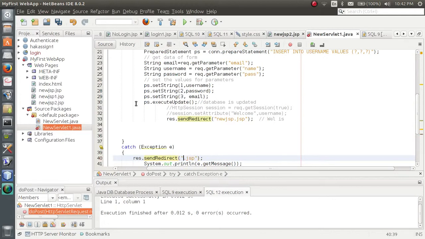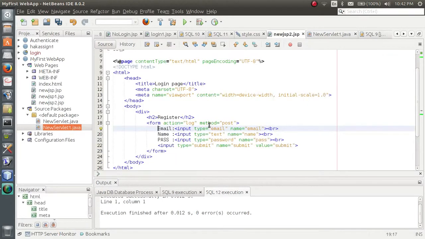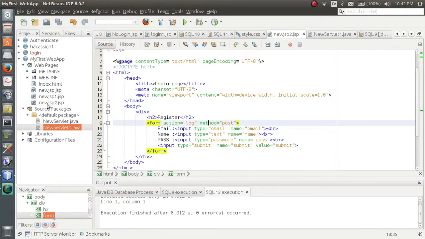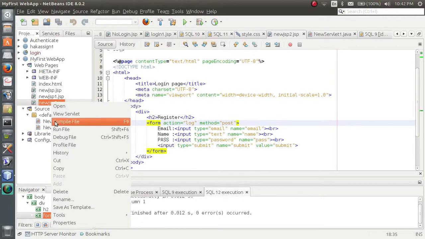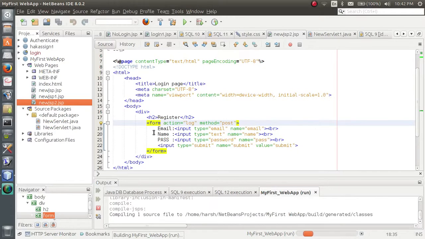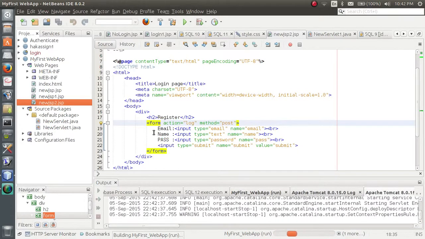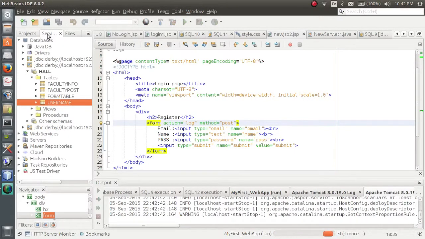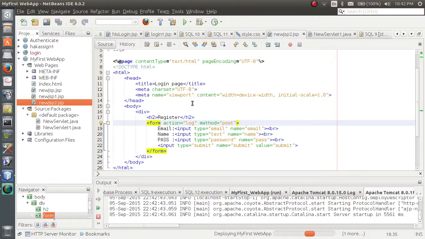So it should be a string, that's why it was showing an error. JSP1. Okay, so I think the register page is ready. So let's try and run this code. So I will run the register file first so that it would be easier. It's running.